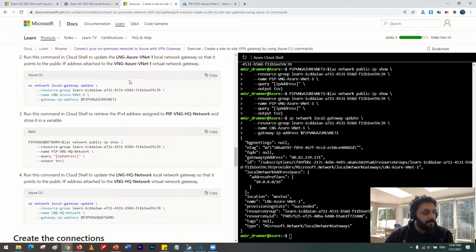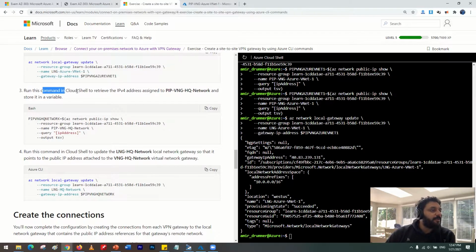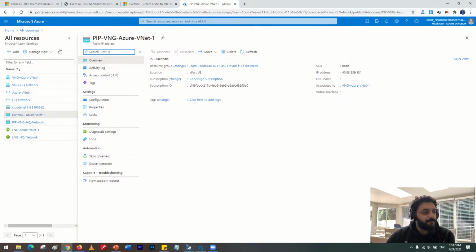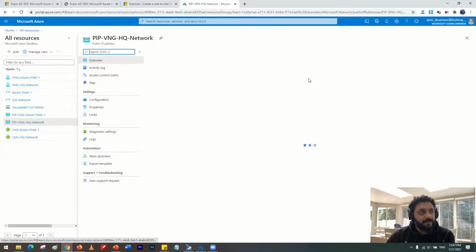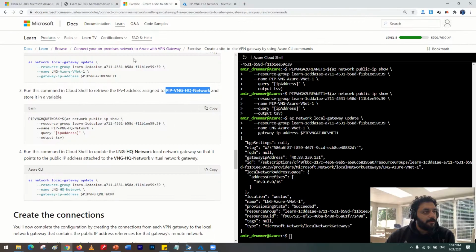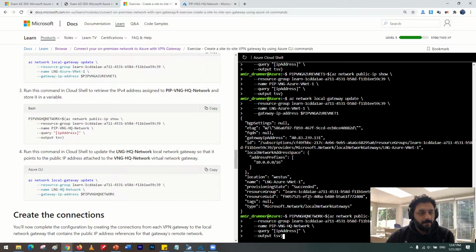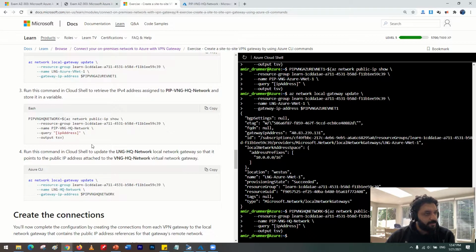Okay, so now that we're done with this, step number 3: run this command in the Cloud Shell to retrieve the IPv4 address assigned to this, right? PIP VNG is pretty much the same thing. So PIP VNG network, the headquarter network, which is this guy, it should be this guy, right? Okay, so we're gonna copy it. Done. Okay, so we're done with this.